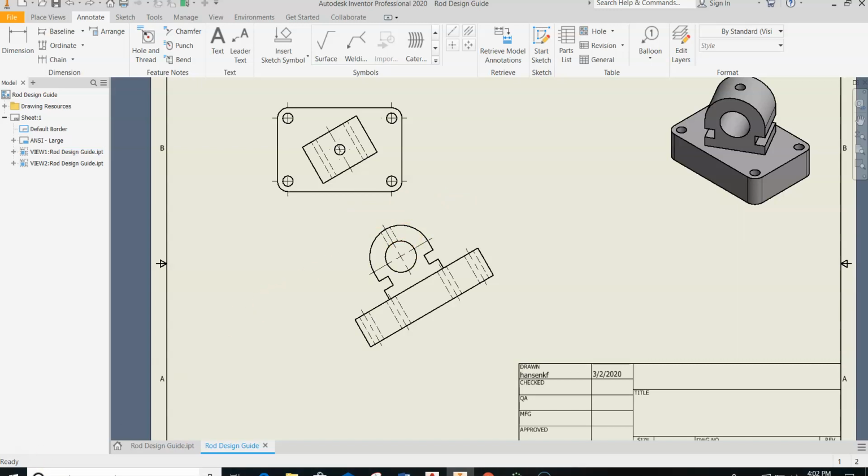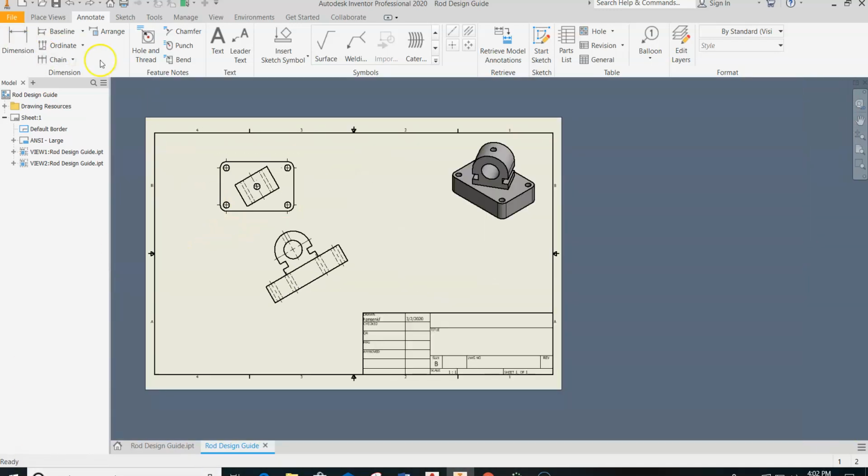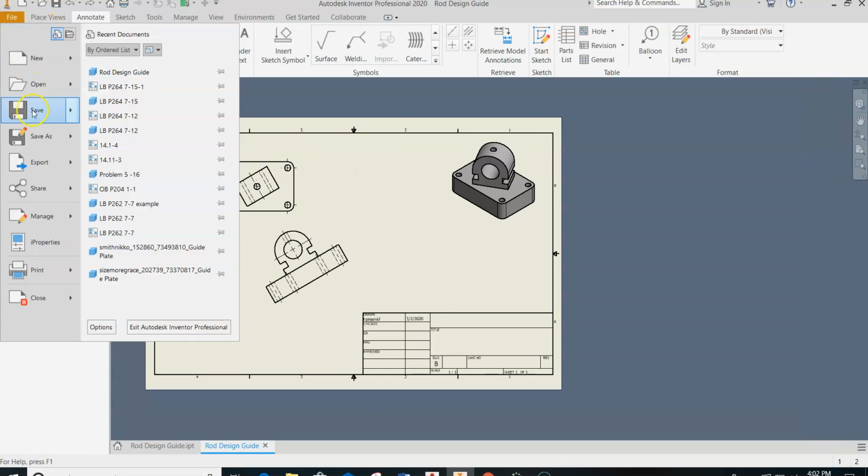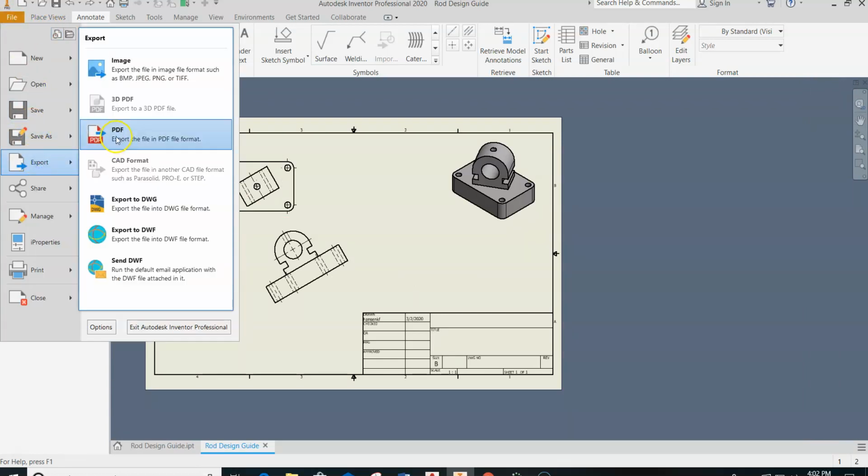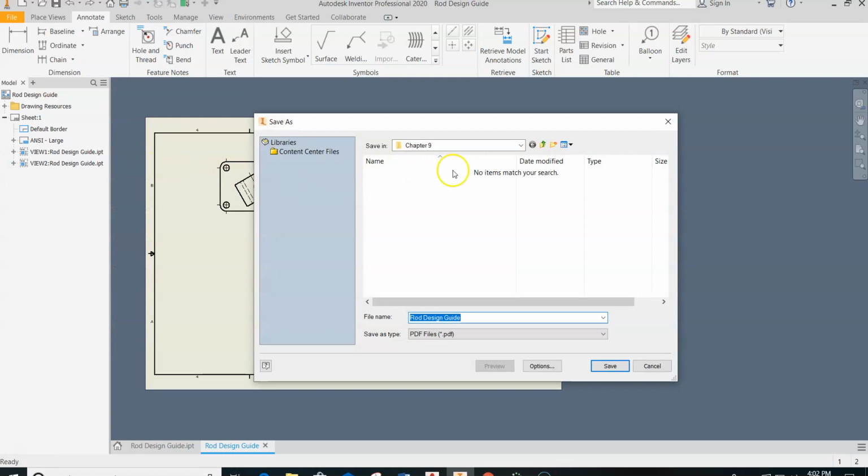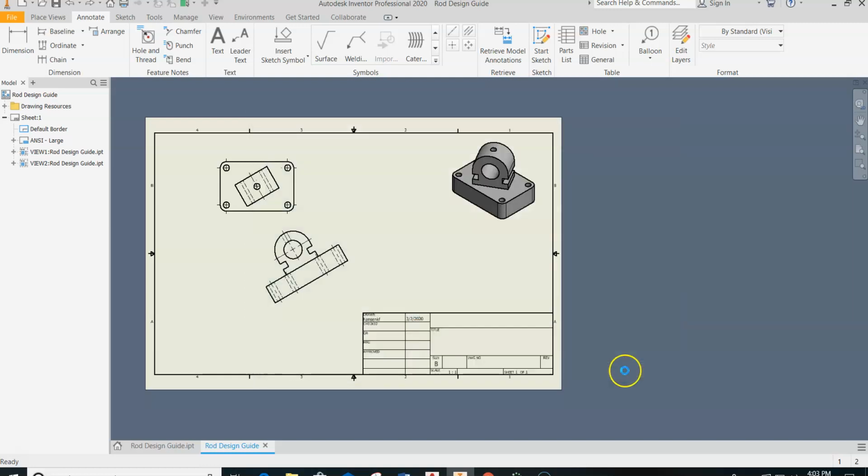Remember, when you are uploading these problems, you should be using the file, export, and then PDF. So you should have created a drawing that is an IPT file. You should have an IDW file, and included in that is now the same drawing part with a PDF file. So go ahead and save that as your PDF and upload that as your practice drawing with dimensions.